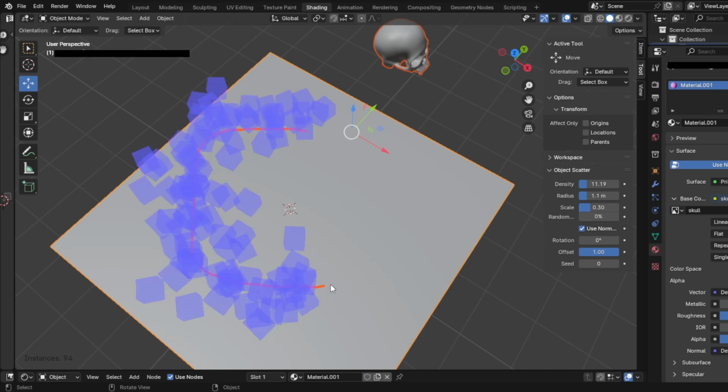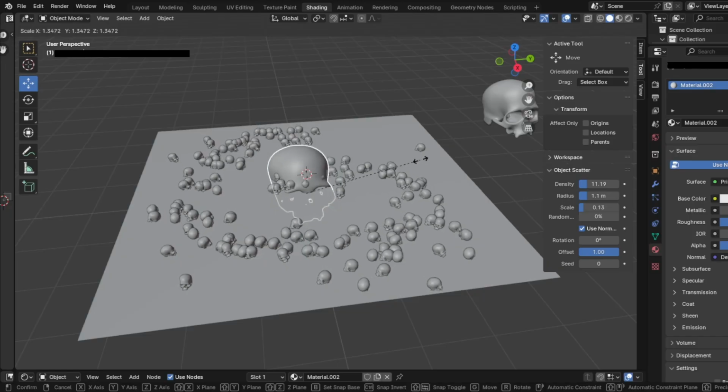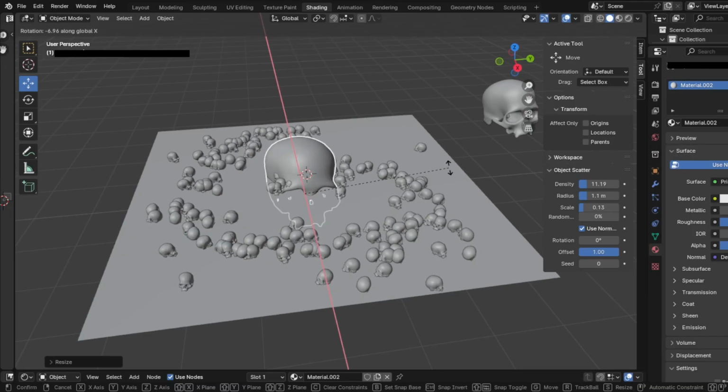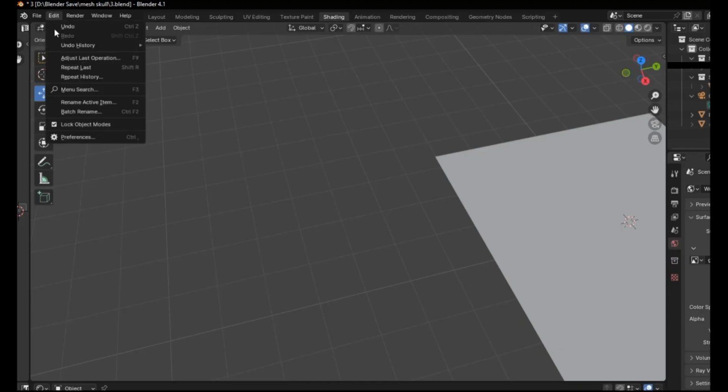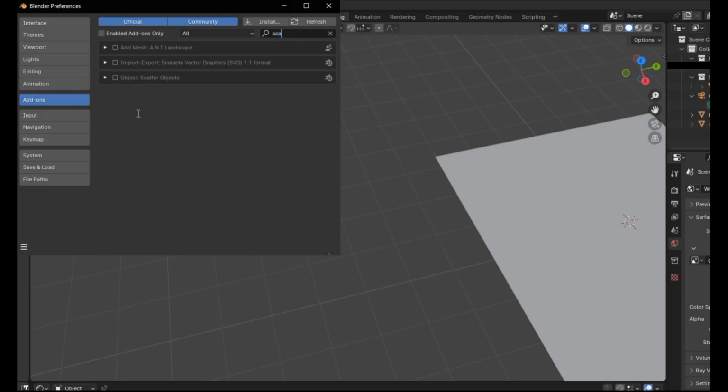In this tutorial, I'll show you how to speed up your workflow using a plugin in Blender. Instead of placing objects one by one, you can now scatter them across a surface with just a single click. Go to Edit, Preferences, Add-ons, then search for Scatter Objects and check the box to enable it.